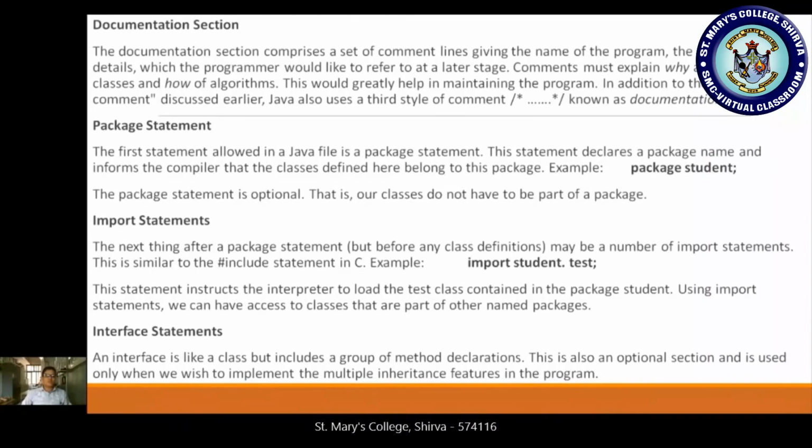Next our concept is interface statements. An interface is like a class but includes a group of method declarations. So it is similar to your class. Then what is a class? Class is a keyword, a user defined data type. Like a class, an interface is also a class, but it consists of only method declarations. It doesn't possess any implementation part.